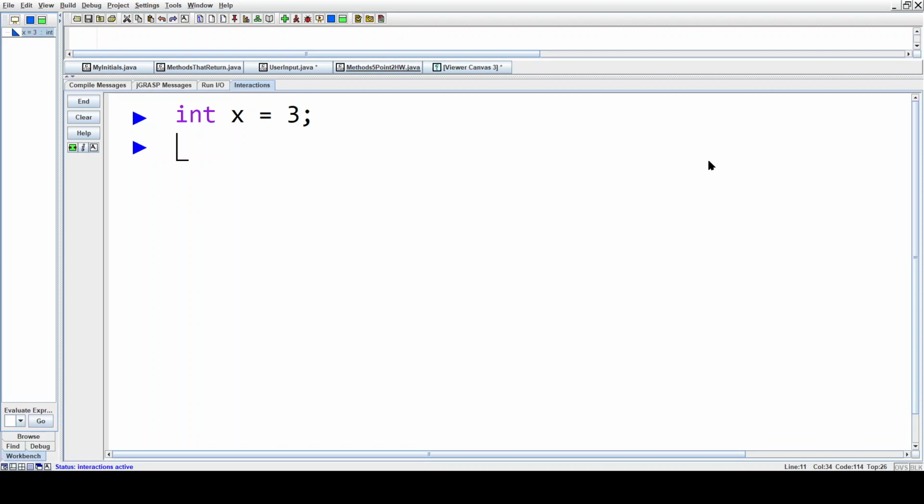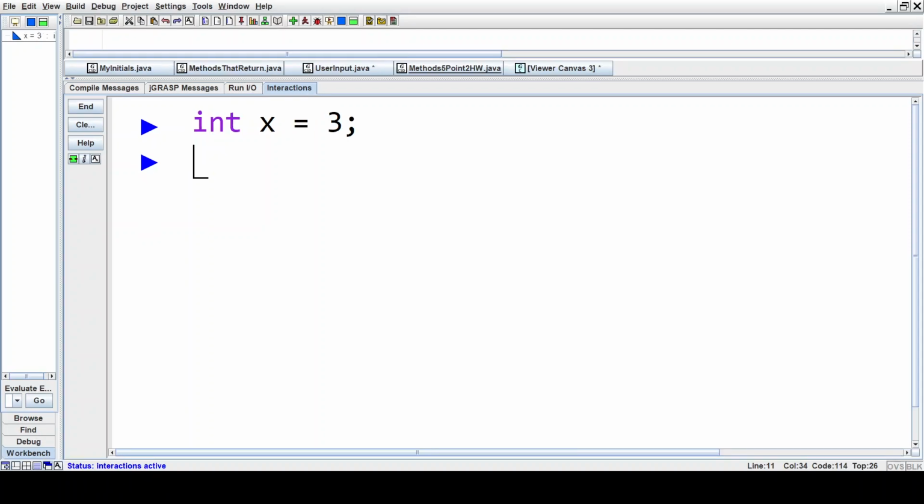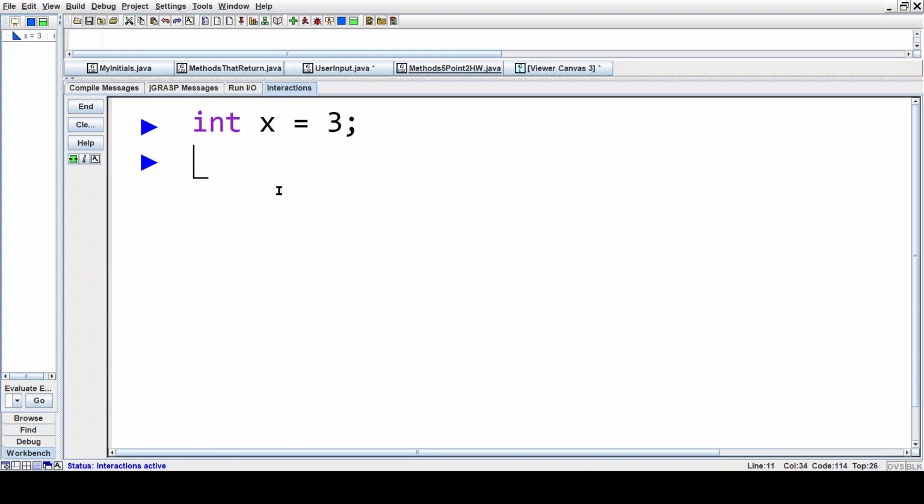Let's see if I can. Oh no, my canvas is not showing on this screen. Okay, that's okay. So anyway, x got the value of 3.